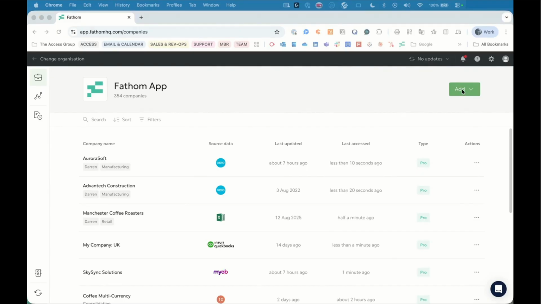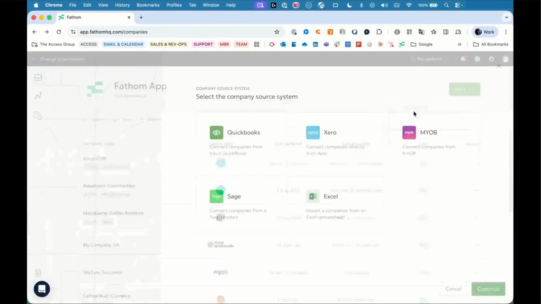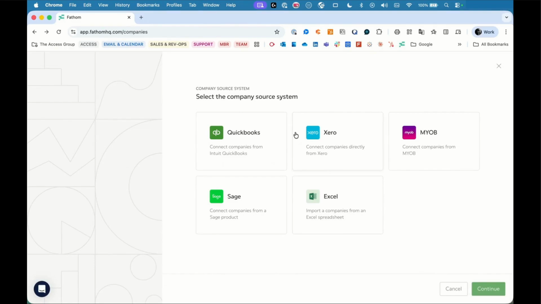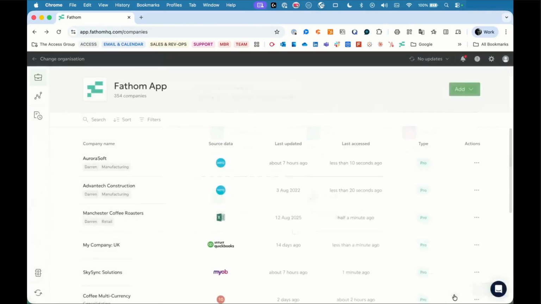It's simply a case of us clicking on add, clicking on company, choosing the appropriate data source, be that QuickBooks, Xero, MYOB if you're in the Southern Hemisphere, Sage 50 or Sage Business Cloud, or if you have a data source that isn't one of the supported that you see in front of you, you can even use Excel. We provide you with a few templates that you can bring that data in via Excel. So it's very easy for you to add your business or your clients to Fathom.